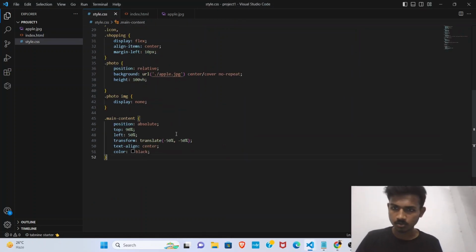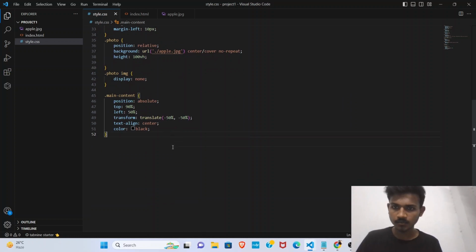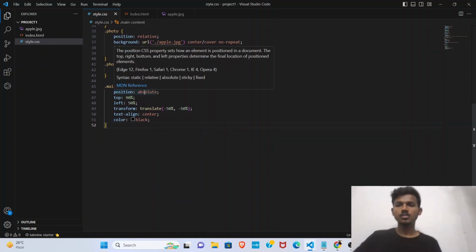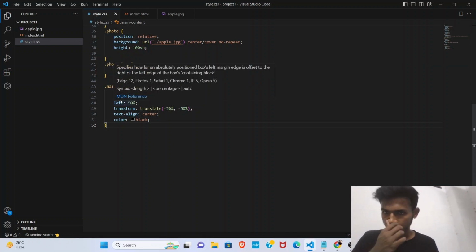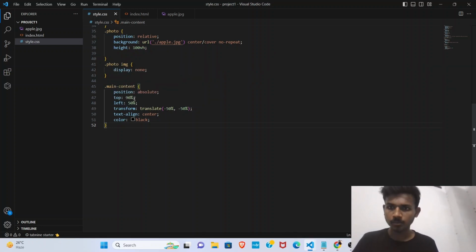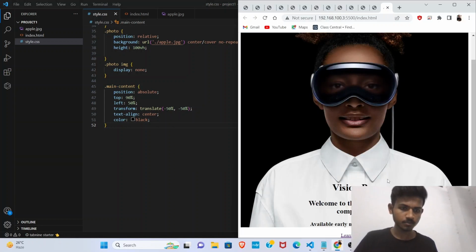Okay, now I'll explain the code. So for the class main content, the position is absolute, and we have top with a padding of 90% and left with 50%, and we have used the transform function and align function to make the text exactly at the middle and placed properly with proper formatting.